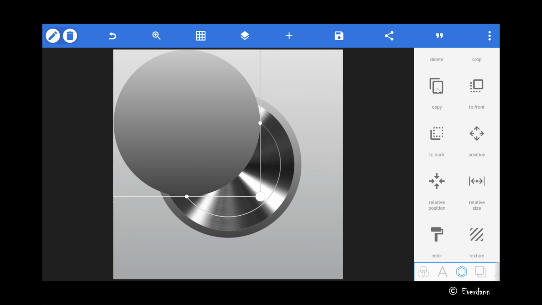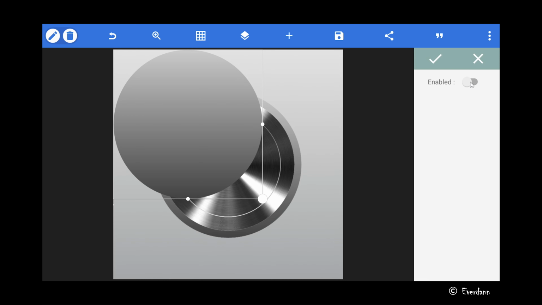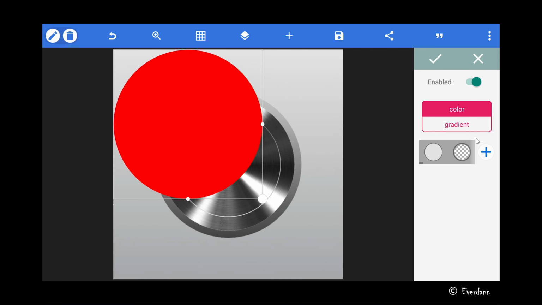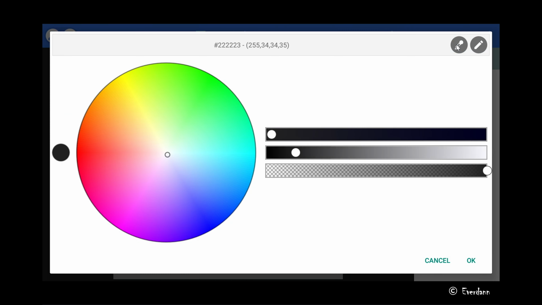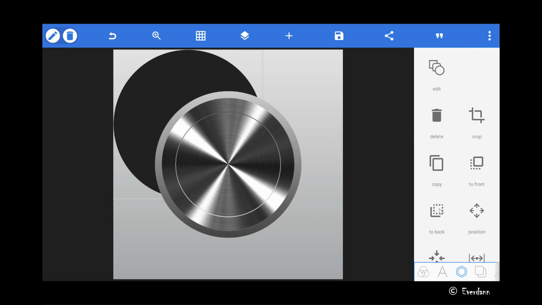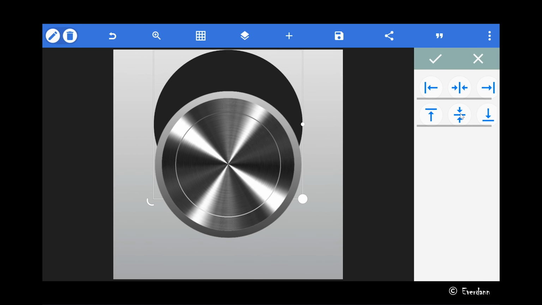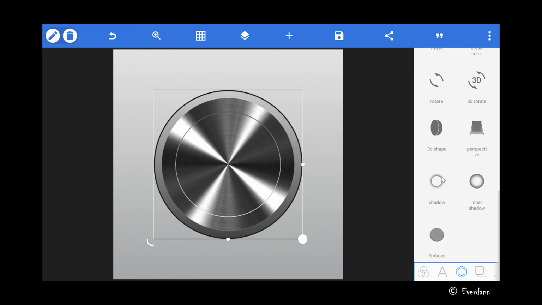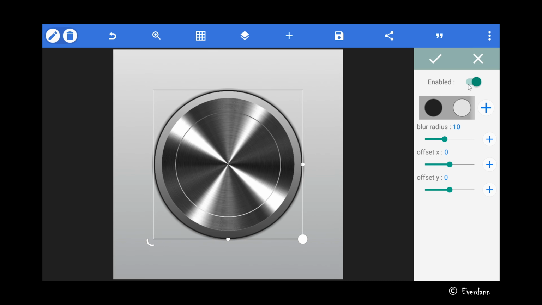Copy the chamfer circle we created earlier and increase the size to 65%, then give it a solid fill of the darkest gray color in the color palette. Send it to the far back, give it a shadow color of black, blur the radius to 25 pixels, and set the Y offset to 15 pixels.